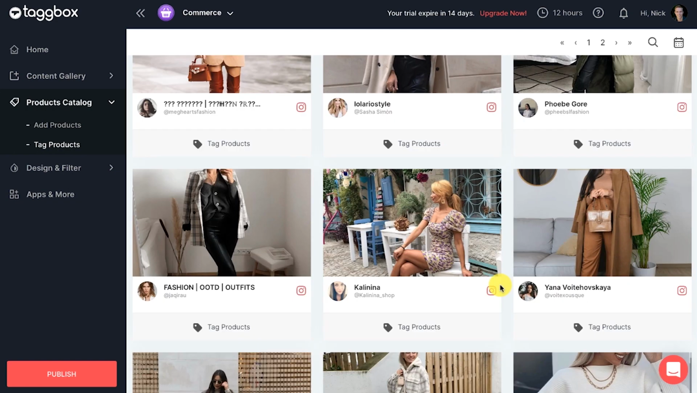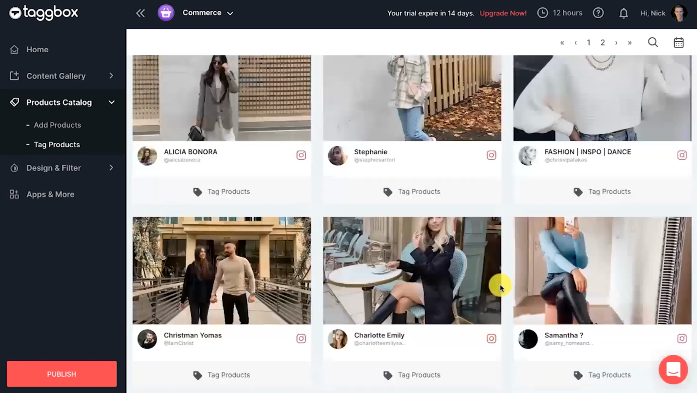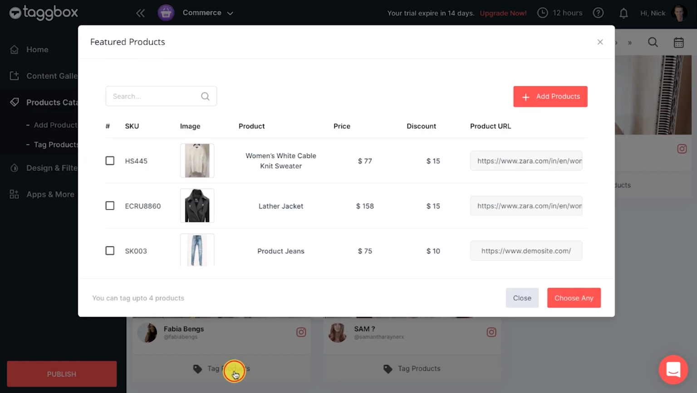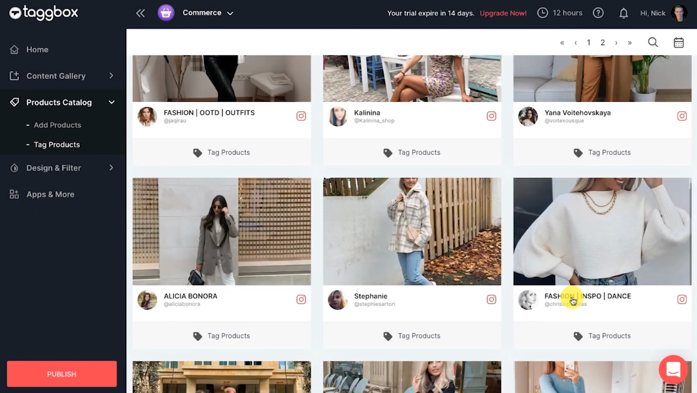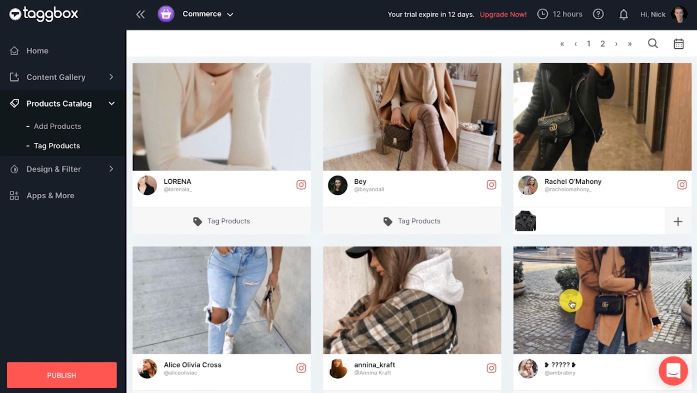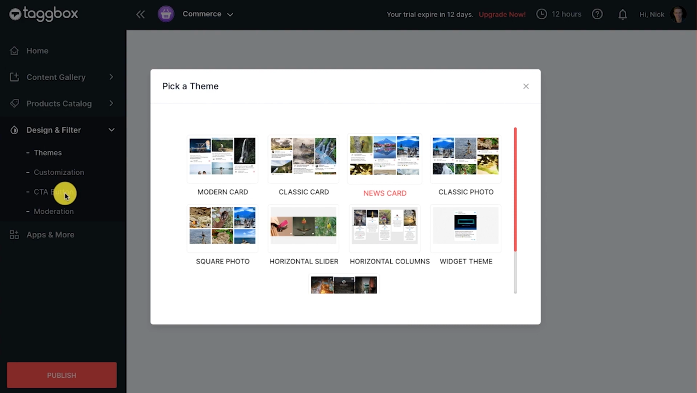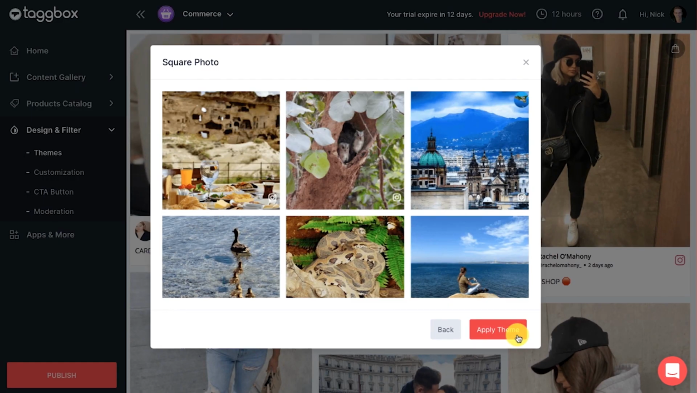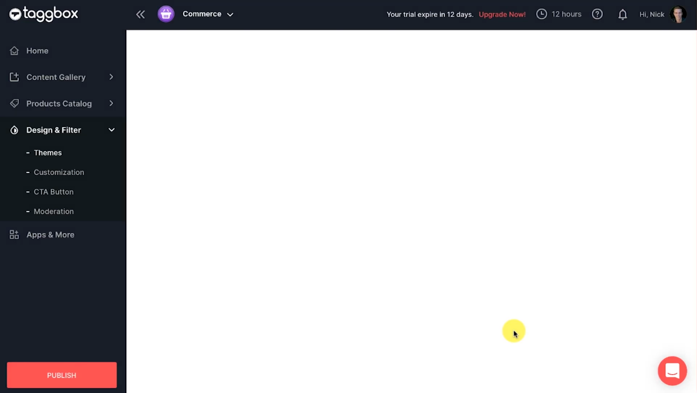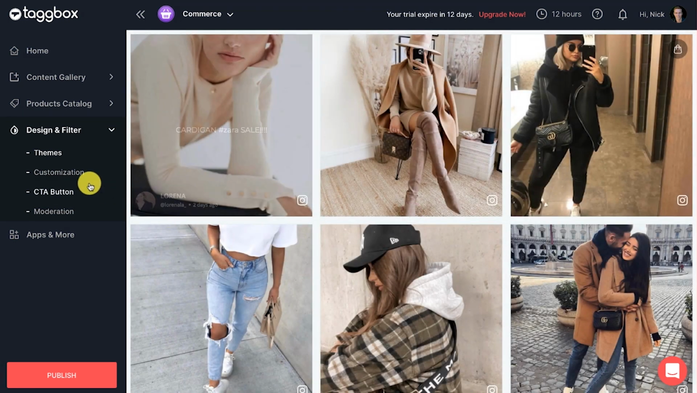You can add up to 4 products per post, and you can tag products to as many posts as you like in your shippable gallery. Once you have made your Instagram feed shippable by tagging products, now you can personalize and moderate your Instagram shippable gallery with options like themes, customize, CTA button, moderate, etc. This will help you make your shippable Instagram gallery look engaging and appealing.